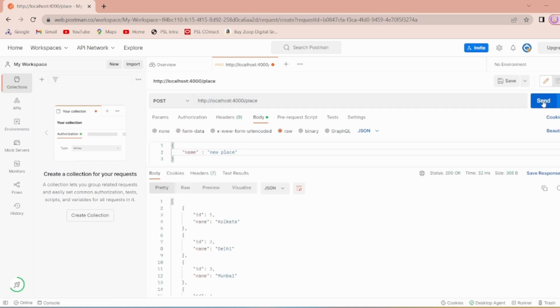Now if you send this request, you can see the newly added value is added inside the old array. How cool is this. So our post method is working. It's super exciting and super cool.